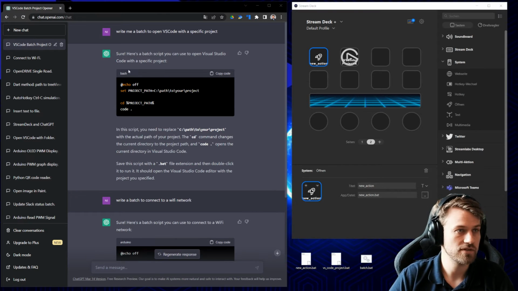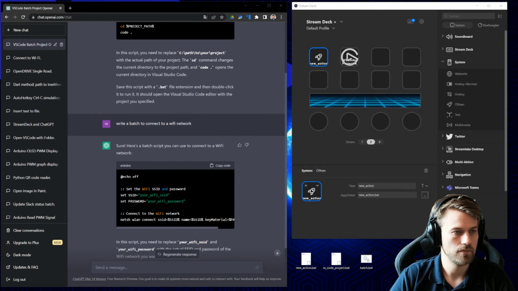I've created two examples here. The first example is I have a batch file that opens VS Code with a specific project. And the second one is I can connect to a specific Wi-Fi network using a Stream Deck key.